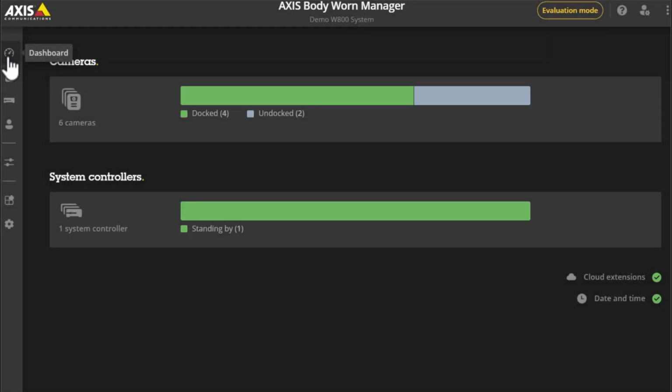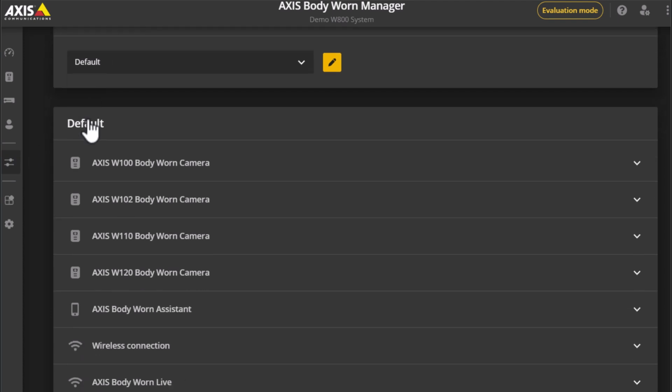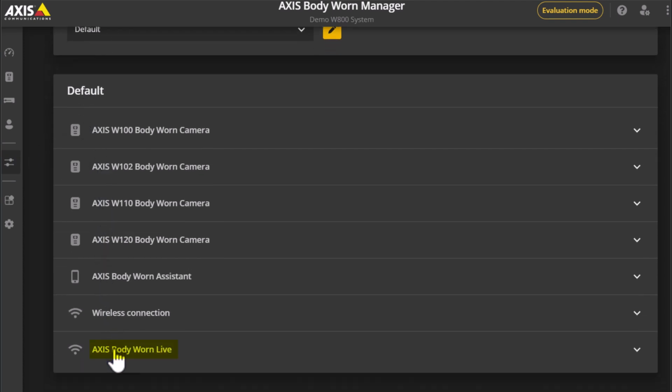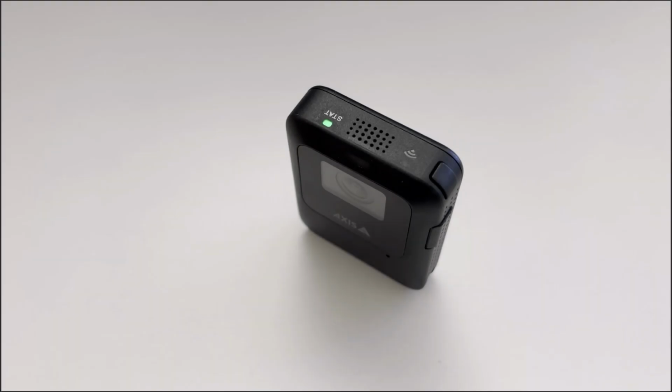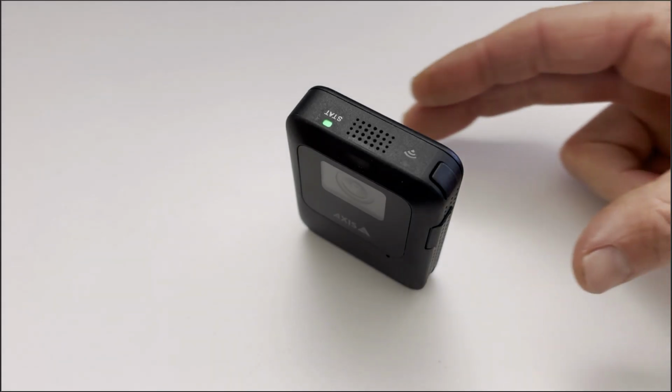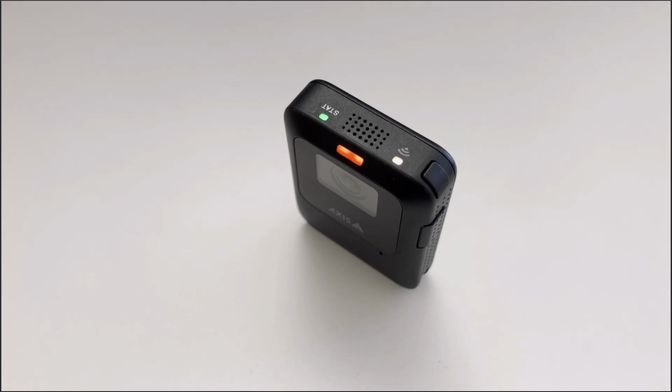In Axis 41 Manager, go to Camera Profiles and select a profile. Under Axis 41 Live, turn on Streaming. To always start a live stream whenever the camera user starts a recording, turn on Live Stream on Record. By automatically starting a live stream whenever recording begins, supervisors can instantly view the ongoing situation without waiting for the user to manually stop the stream.